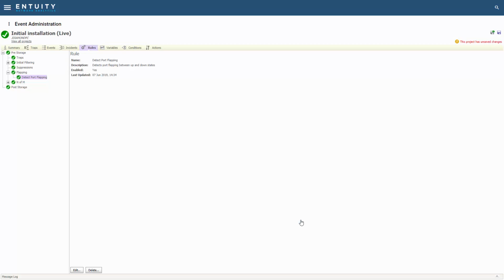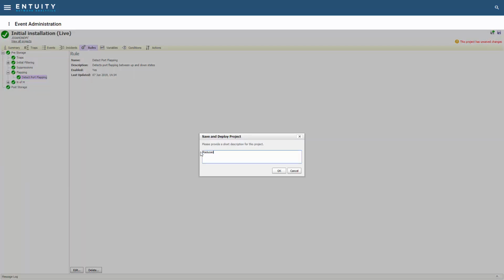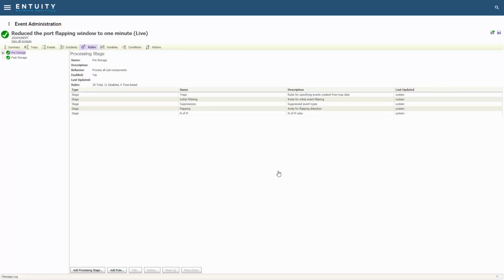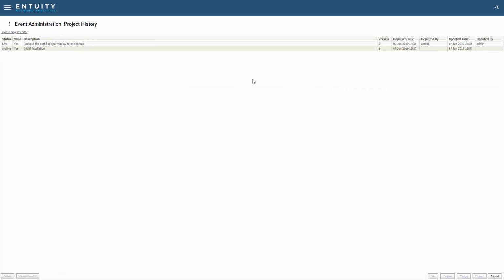Assuming that was the only change that needed to be made, I can now proceed to either just save the changes to the database or both save and deploy the new configuration project and enter a description to explain the change. So that's what I'm going to do. The project has now been deployed, and if I look at the list of all of the projects, you'll see that there's a new project with that new description, and it's been given version number 2.